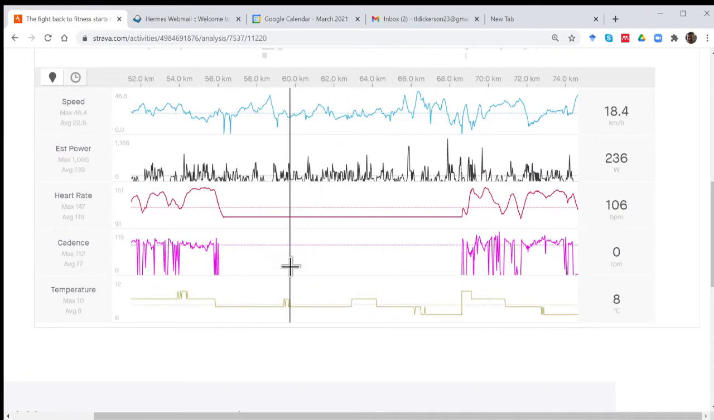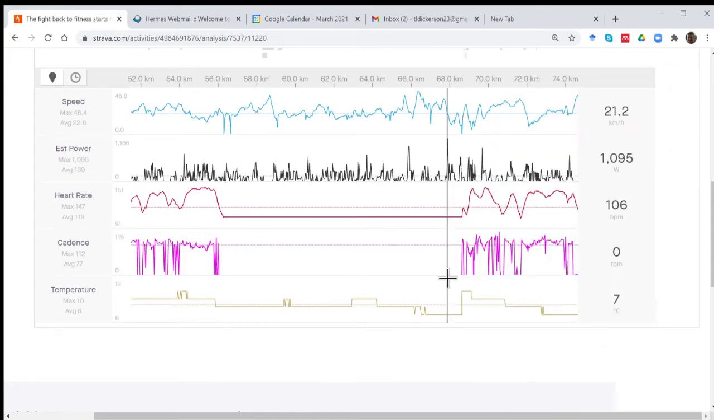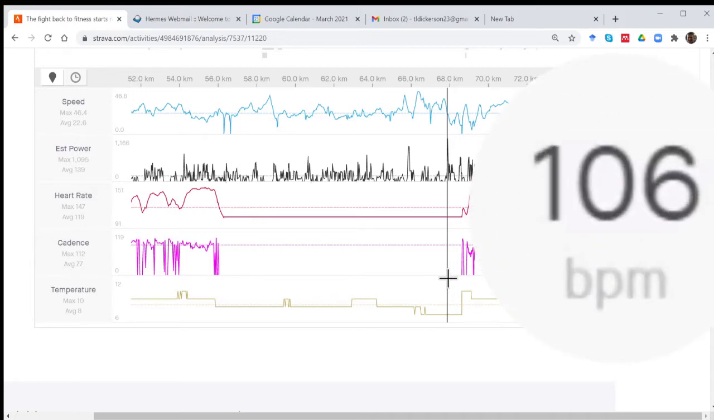I first noticed this when I was going up a hill. My cadence was registering 0 RPM. I thought this is a bit strange, but I put it down to the battery in my cadence sensor going flat. A little while later, while still going up the hill, I noticed my heart rate was at 106 BPM. This, I thought, was very low. So I kept an eye on it. It remained at 106 BPM.